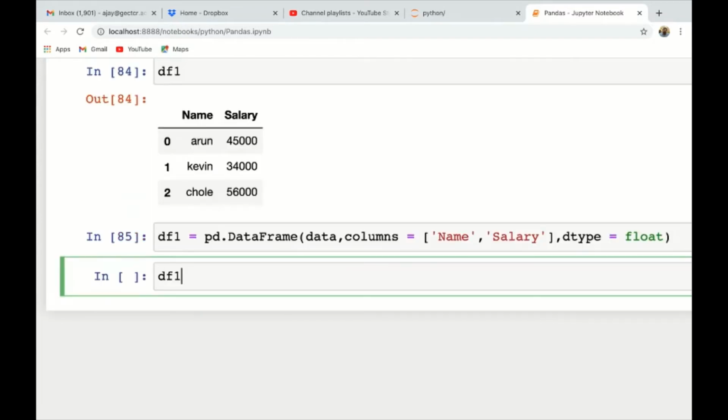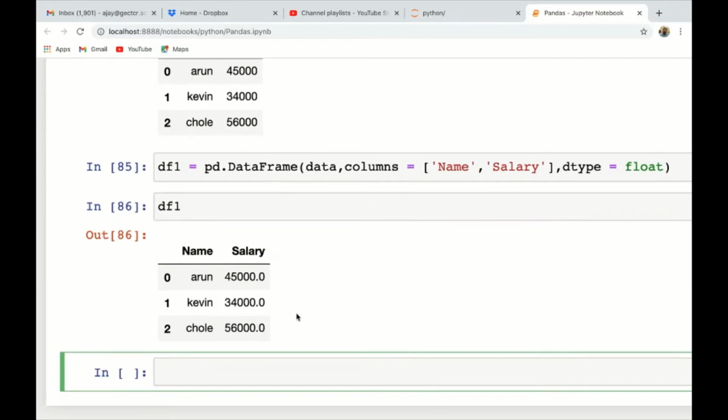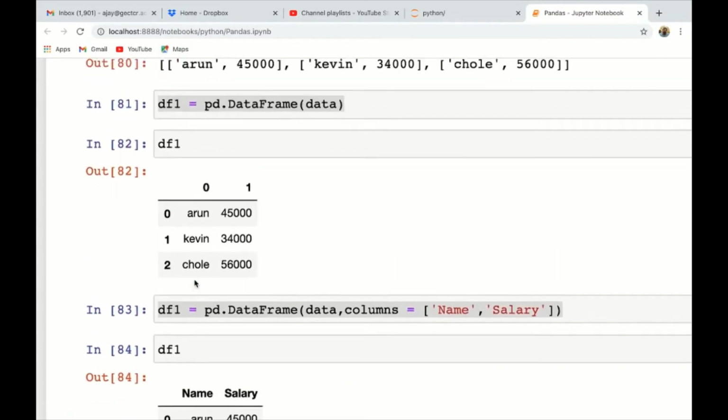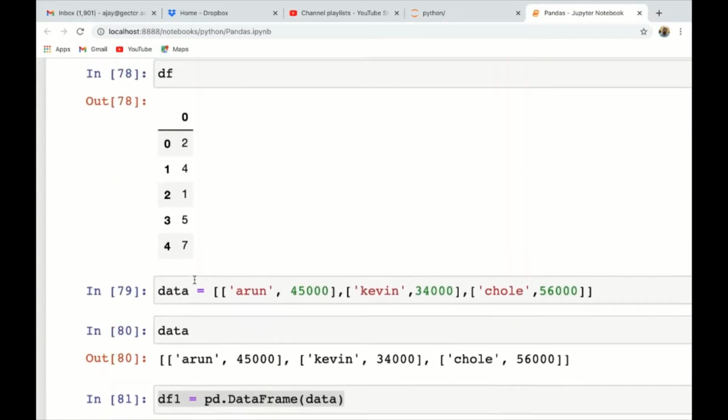Now if I check this one, you can see that the salary has been changed to a float data type. So in this way you can specify the data type also. Okay. So in this way you can create a data frame from a list.